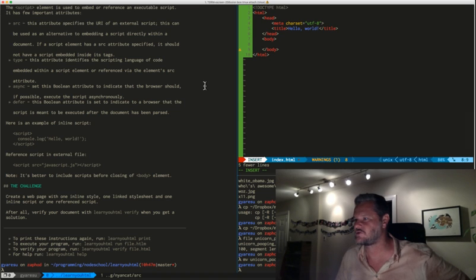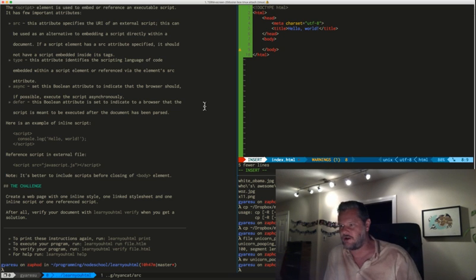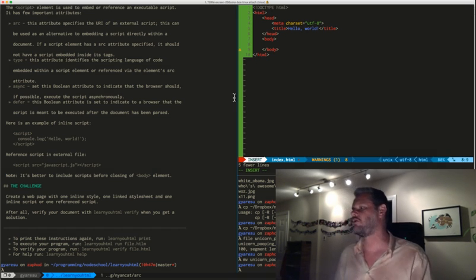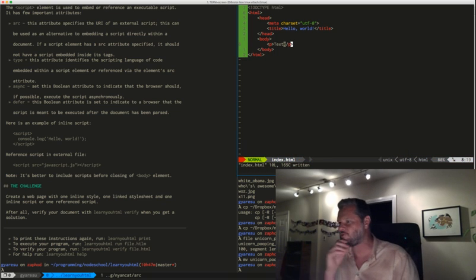Async. That's fun. Asynchronously load the script. Boolean true set to any browser script meant to be executed after the document has been parsed. Defer. I bet that's also useful as well. Reference script in external file, script source javascript.js. And it says include scripts before closing of body element. Really? That's interesting. Okay, create a web page with one inline style, one link style sheet, and one inline script or one reference script.